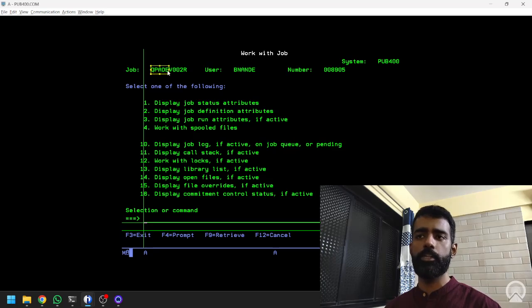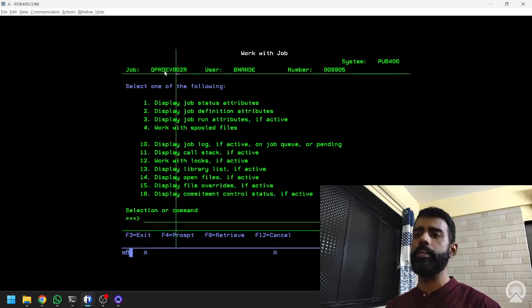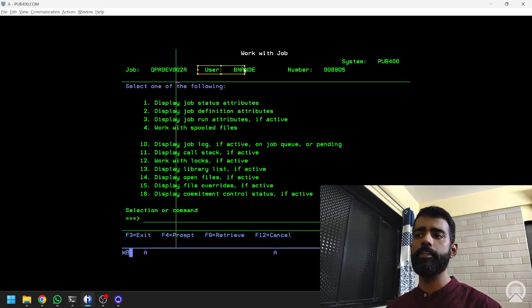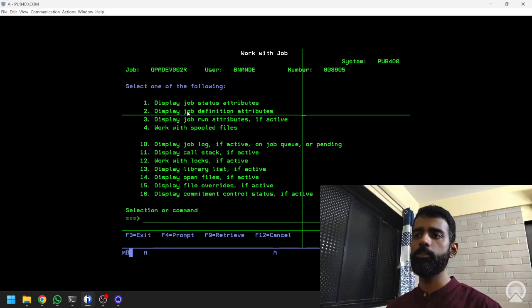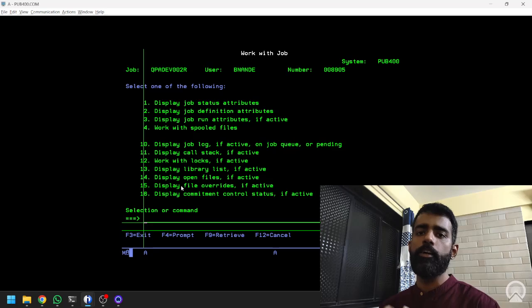The name of the job starts with QPADEV. Most of the interactive jobs by default have this as the starting prefix. It has my user ID along with it. It has a job number. So what all things can I see from it and what all things are important for your day-to-day activities? The most important thing when you're working with jobs, if you want to debug or if you're stuck or if there is an error, is what the job is logging.